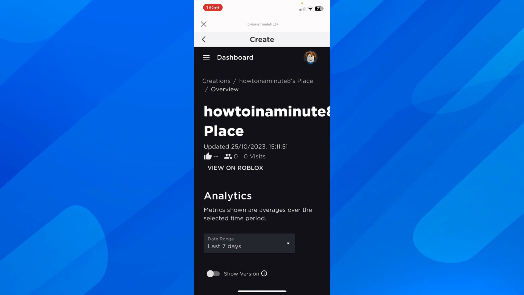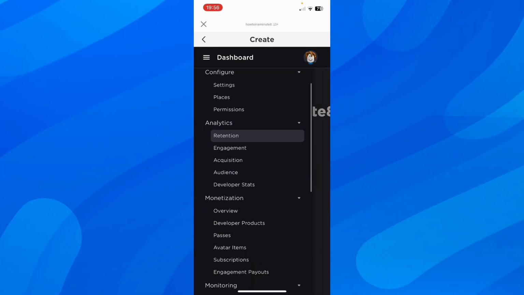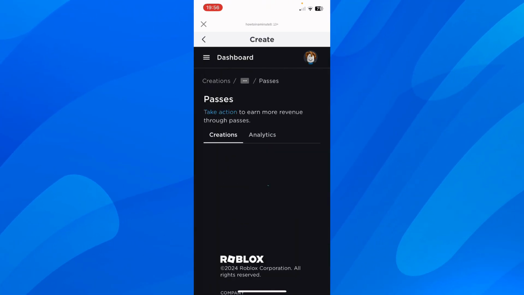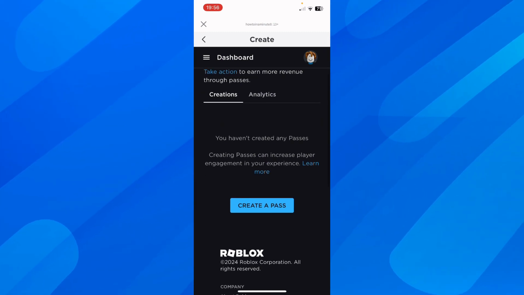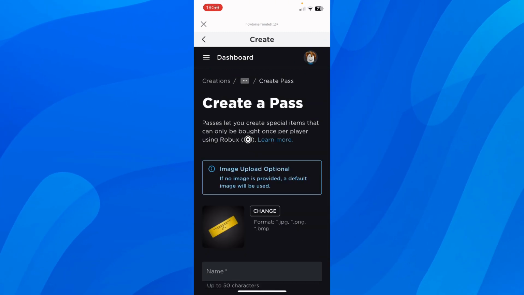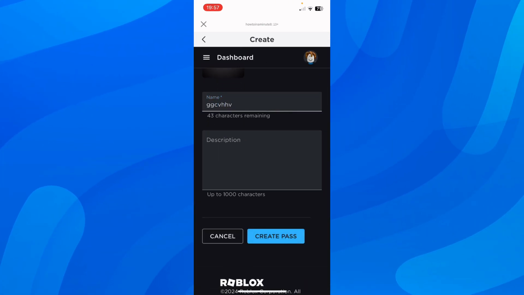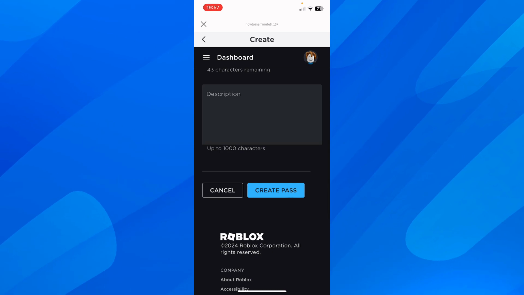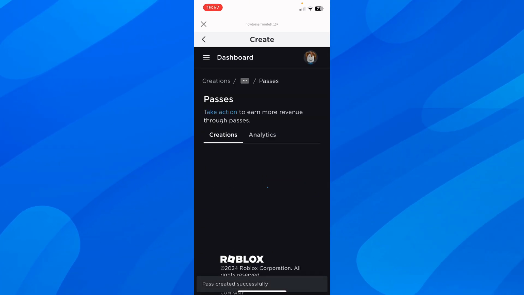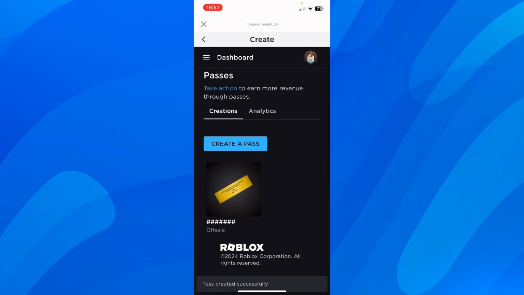Then tap on the menu again, and then you'll have to scroll down and go to passes under monetizations, and then here you have to tap on create a pass, and then here you have to choose your image, enter the name and the description, and then tap on create pass, and basically that's all you have to do. So as you can see, we have our pass now.